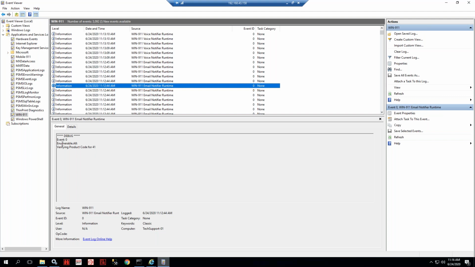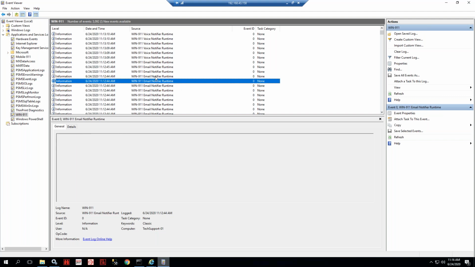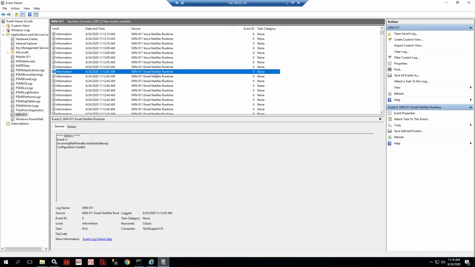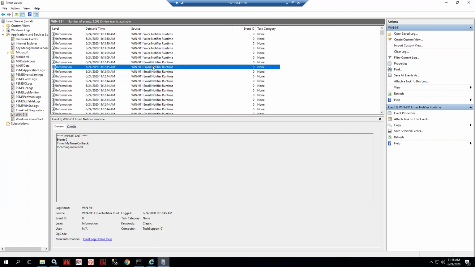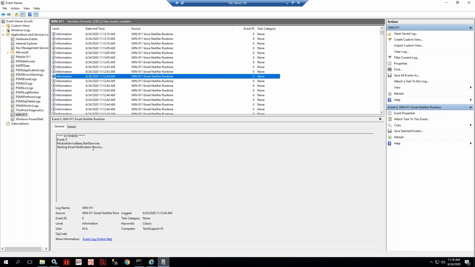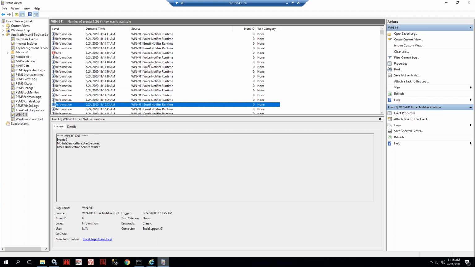So this is just showing you that essentially everything's good here. It's just saying verifying product code. But what you're looking for is the start of the SMTP communication to the server itself. So okay, here's one. You got incoming initialized. This would have given you an error if incoming did not initialize. You got incoming mail handler configuration loaded, so we're good. Starting email notification service. All that's good.